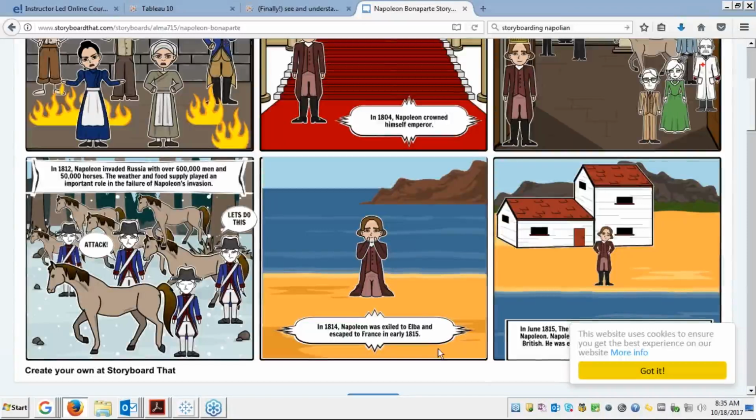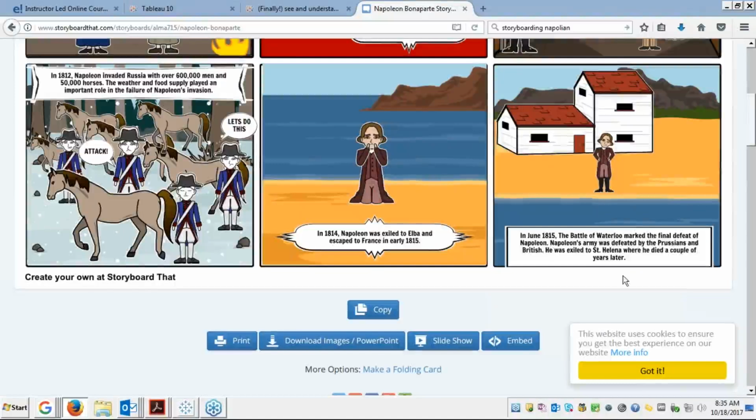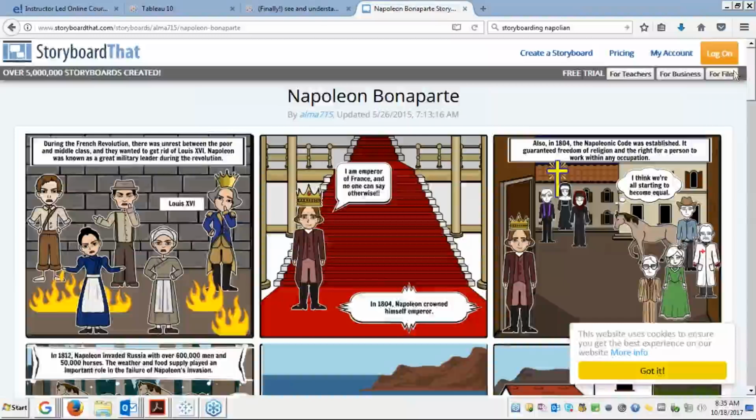Elba and escaped to France in early 1815. And finally, in June 1815, the Battle of Waterloo marked the final defeat for Napoleon's army, and the Prussians defeated him, and the British. He was exiled to Helena, where he died a couple of years later. So this was the story of Napoleon.